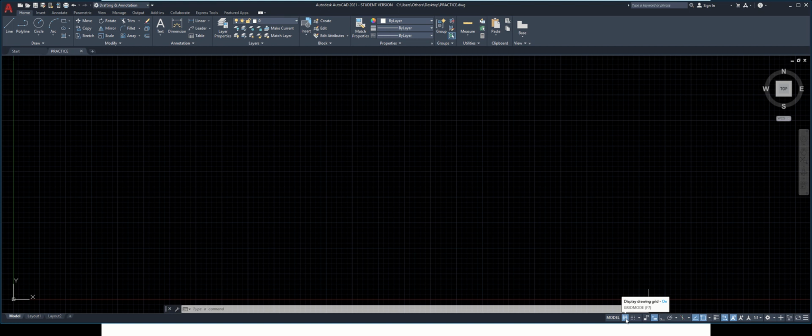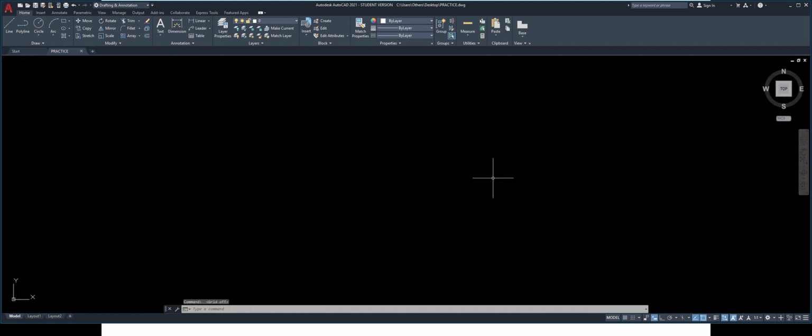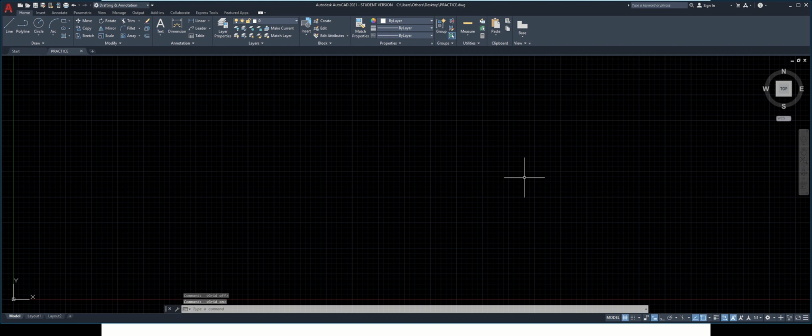The first toggle key that we have is called grid mode, and the shortcut to switch it on and off is function key F7. If this is on, you can see that your workspace is divided into a number of small boxes. It is a graph-like structure. These lines are called grid lines and these boxes are called grid boxes. If you switch it off, this will disappear. If you switch it on, it will reappear.